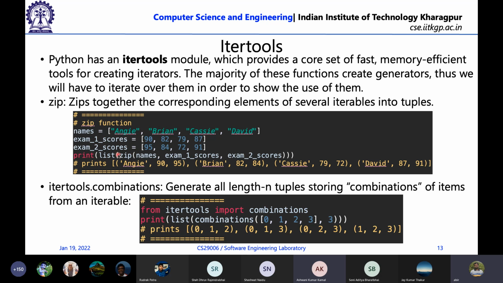Now if you use this zip function, it does what the name suggests. It zips the 3 lists: names, exam 1 scores and exam 2 scores. It is different from concatenation. Concatenation would have resulted in this 4, then this 4, then this 4. Zip takes the first element of the first list, the first element of the second list, and the first element of the third list, and that is one element of this list, and each individual element of this list is a tuple.